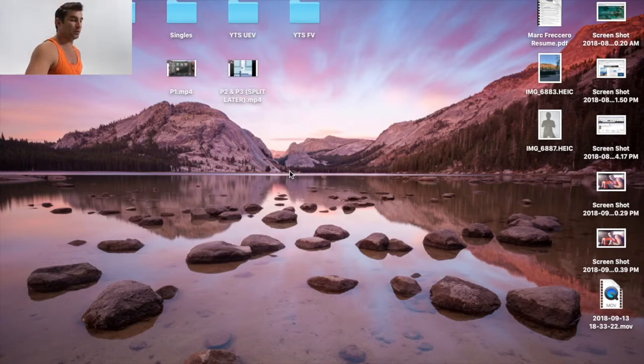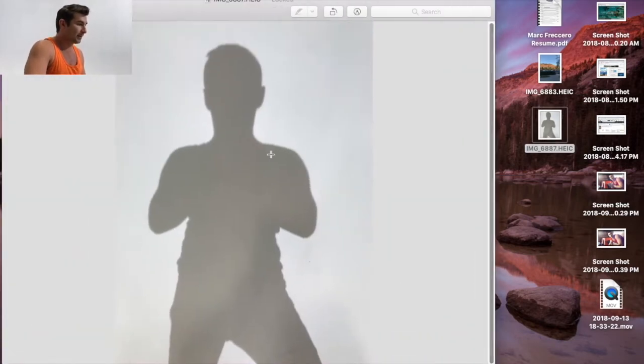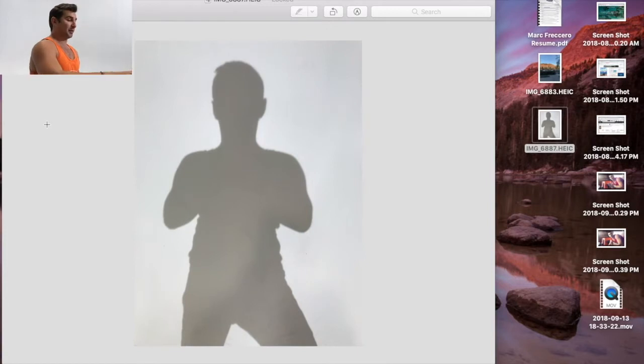So I'm going to show you basically what I did. I took a picture. This is one I took on my iPhone. So remember, you can just use your smartphone. And let's say I'm making a track called Shadow. I'm just going to make that up. And I took basically a picture of myself. Obviously, just my shadow.